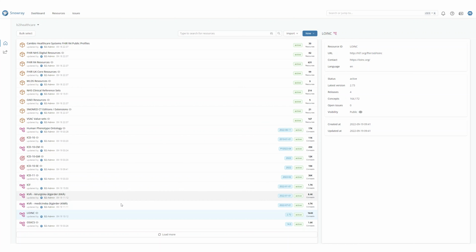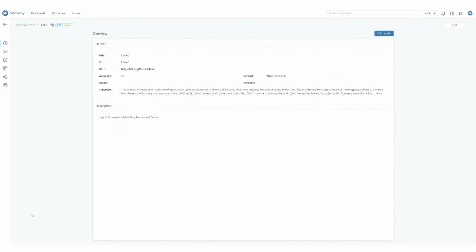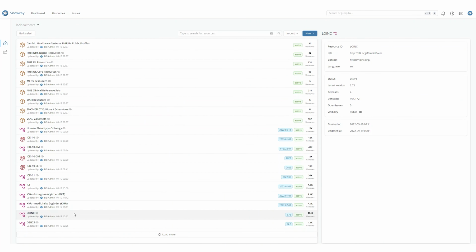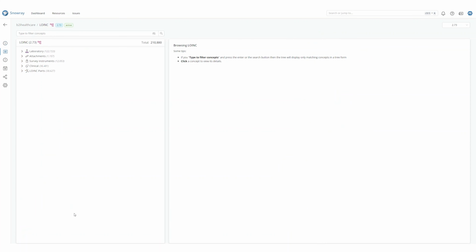Let me say a few words about navigation as well. If you click on the title of a resource, you will be taken to its Overview tab, while double-clicking the row will navigate you to the Content tab.